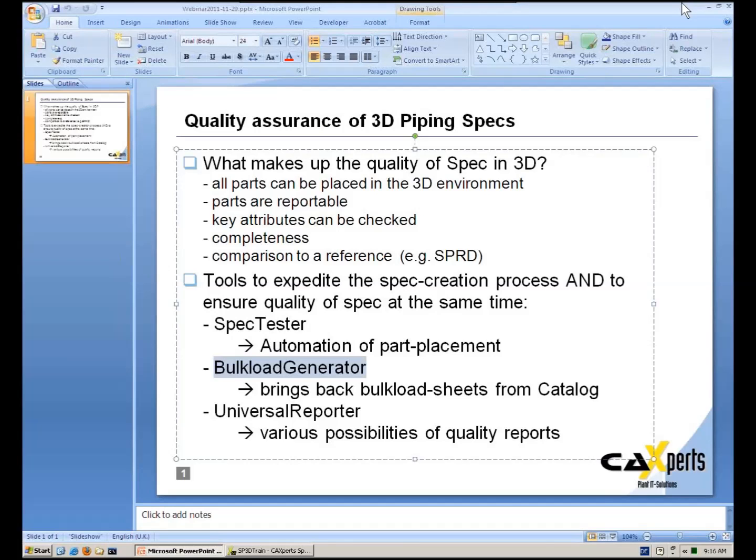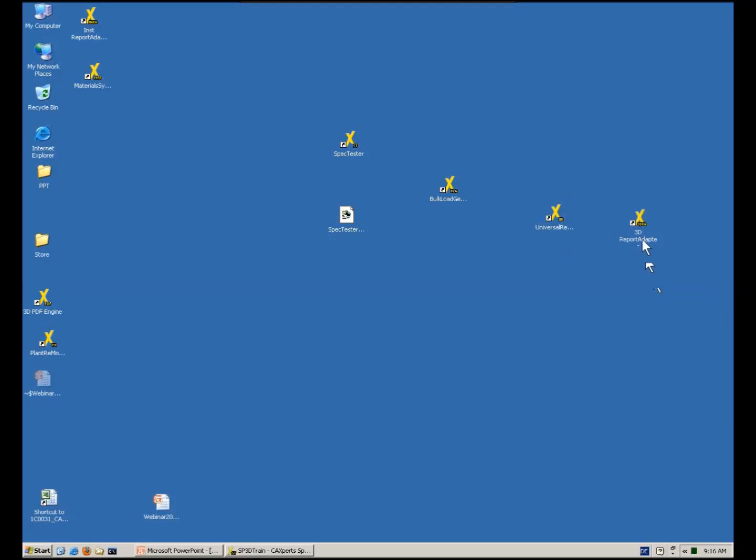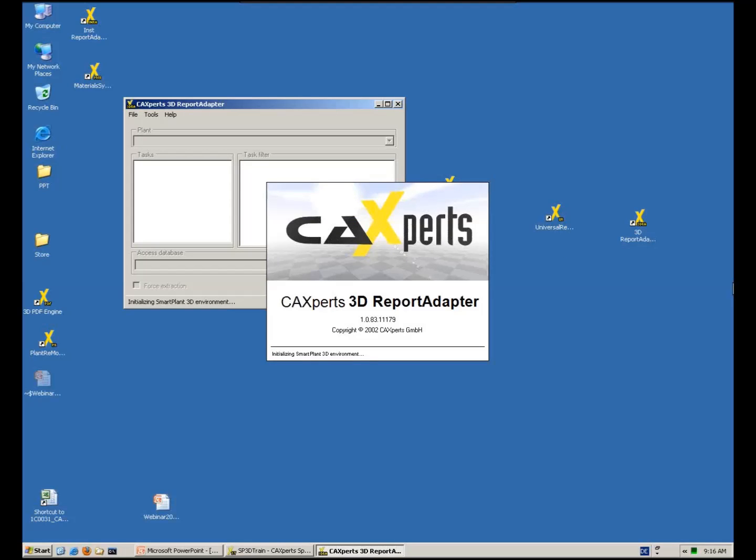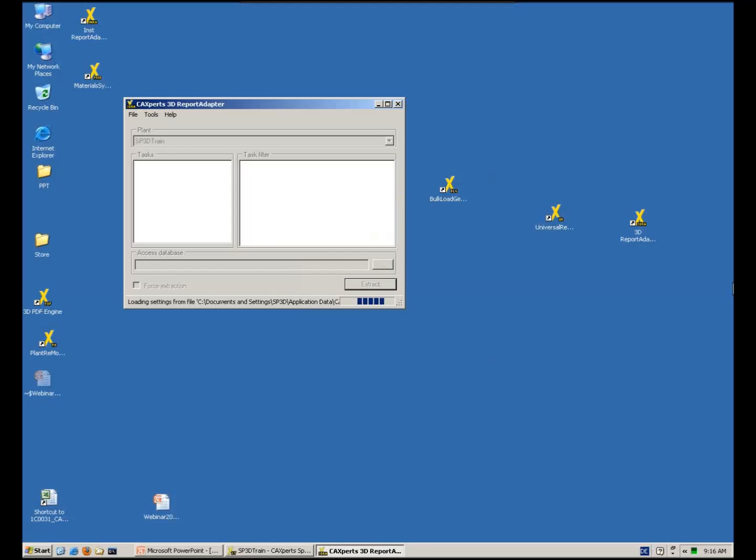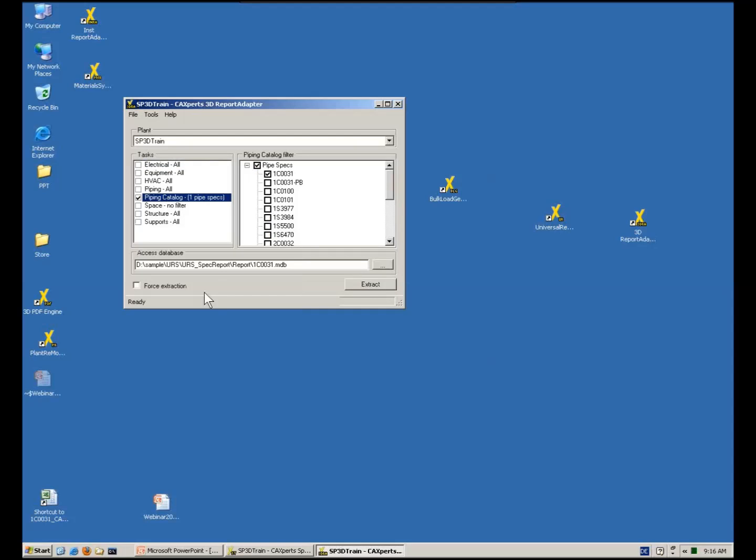So maybe you have already seen this Universal Reporter and the respective adapters for it. For this, I open up the CXpert 3D report adapter, and I would like to point out one functionality in this report adapter. Maybe you have used this report adapter before for extracting data from your model. That means you have a model, and you can extract the data from your different tasks. This 3D report adapter also has the capability to report catalog data. That means data which are not placed in the model can be reported directly from the catalog database.